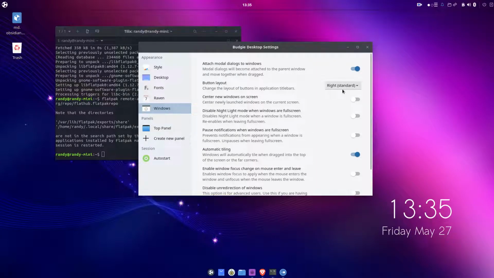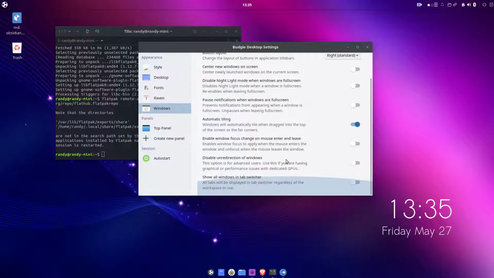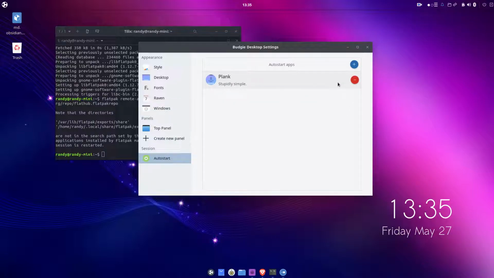Windows, so sweet. There's even cool little settings to pause notifications while you're in full screen mode, which is really useful if you're doing a presentation of some sort, with your Office suite, whatever. And auto start. It's all right under here.